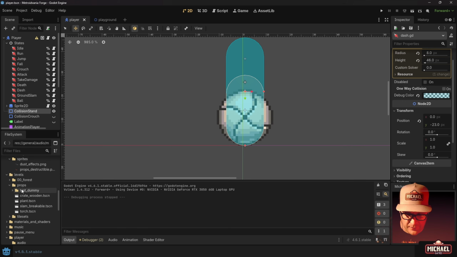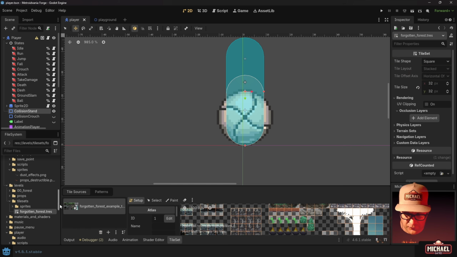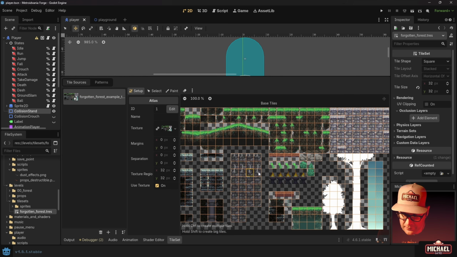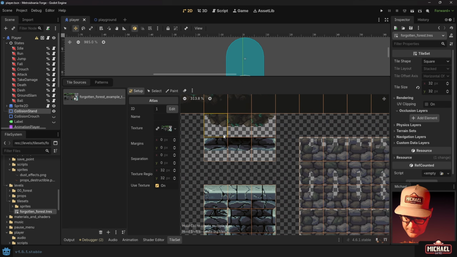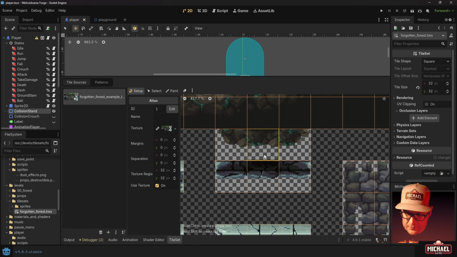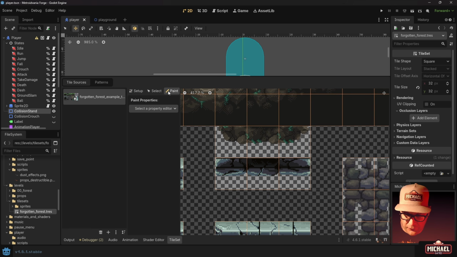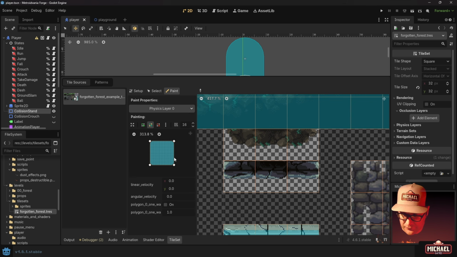So I'm going to come down here to my levels, forest. No, where do I keep them? Tile sets. Let's just open up this Forgotten Forest tile set real quick. Now we're going to come in, make sure you're on the tile set editing part of this, and then just find these little guys. They're right over here. We want to add a little bit of collision to these. So let's go to our paint, select the physics layer 0.